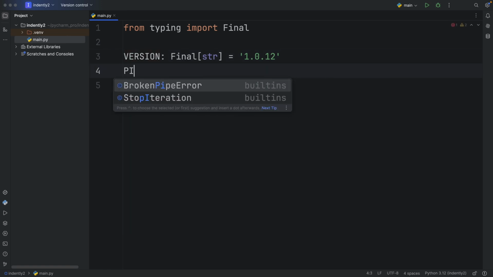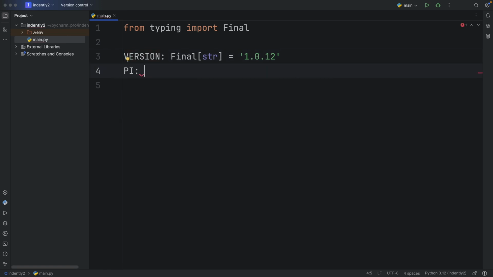But otherwise, you can even have a constant such as pi, which will be of type Final of float, and that can be 3.1415. And that's another example of how you could create a constant in Python.